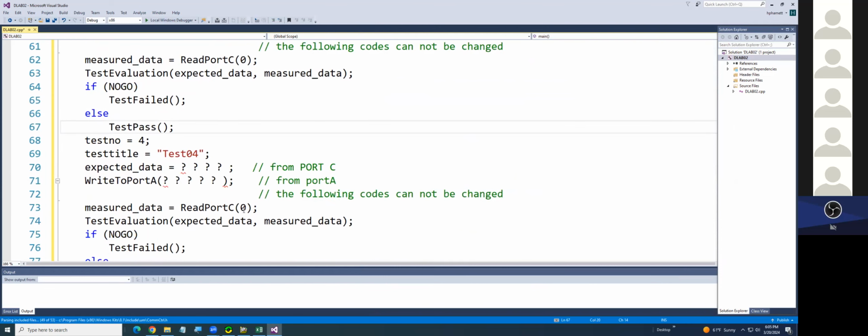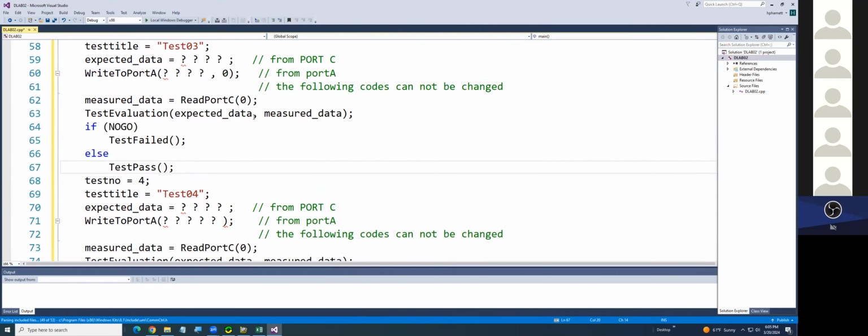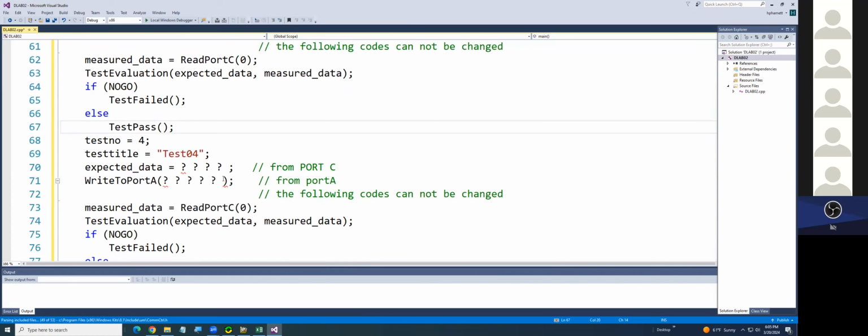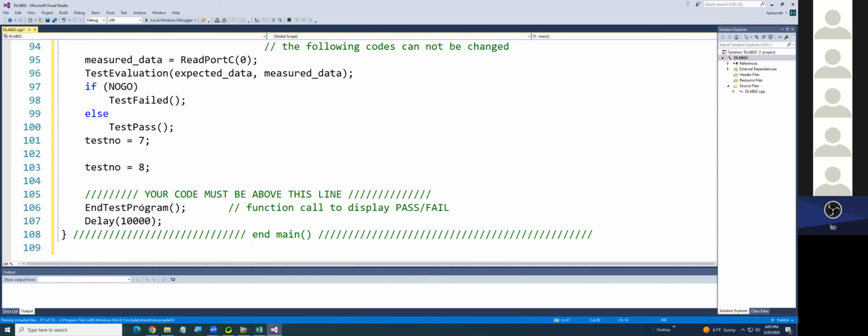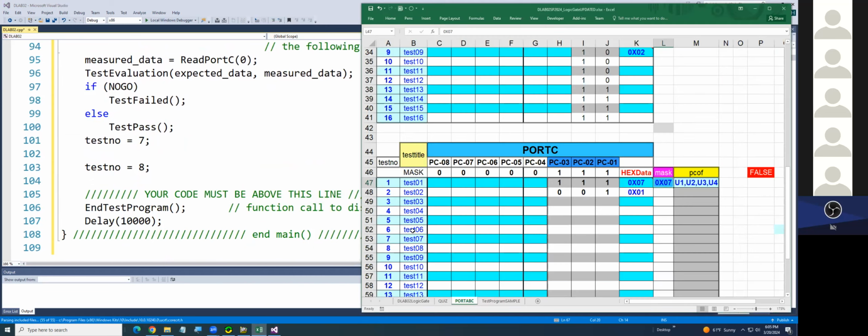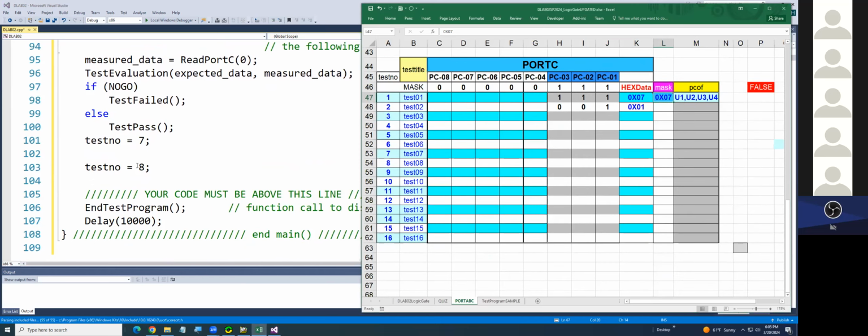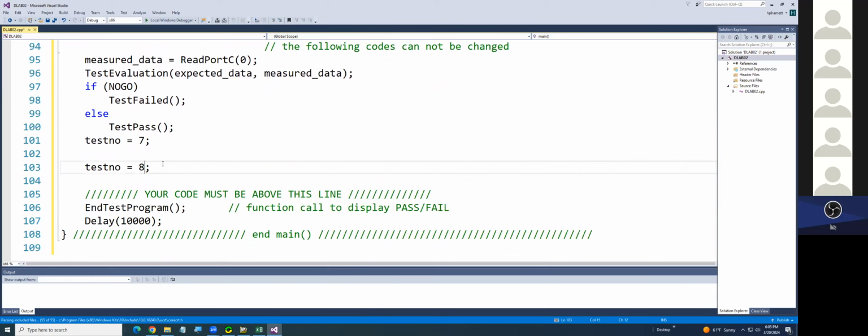Okay, then test 4 you have to do. You can copy that number 2, make 3, then make 4, whatever. Until you get all of the test done. That will be end of the test. And how many tests in here? You get 1, 2, 3, up to 16, okay? 7, 8, and the last one will be 16.